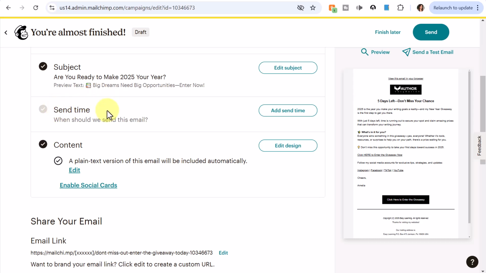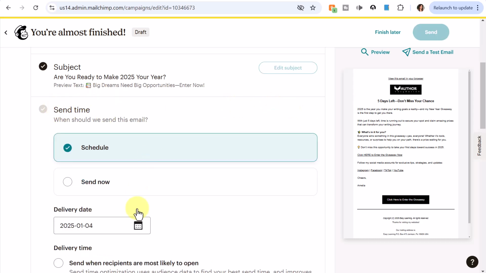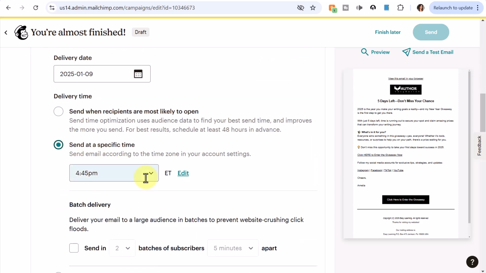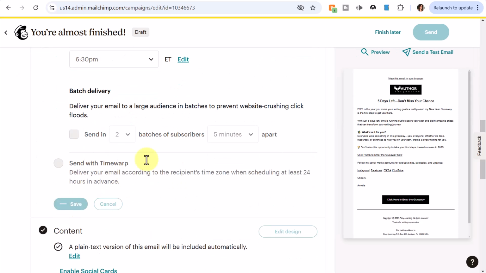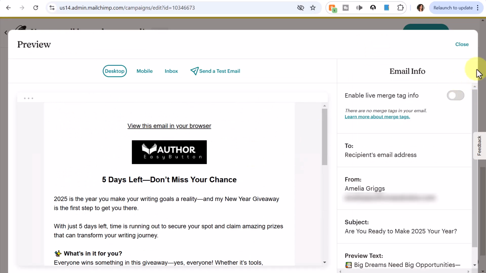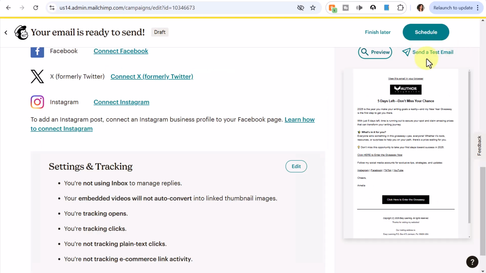And once again, click send time, fill that in. This one's going to be January 9th at 6:30 p.m. Click save, preview it, check and make sure everything is as it should be. Close, send yourself a test email, and again, schedule if you're ready to schedule it, or click finish later if you still have edits.